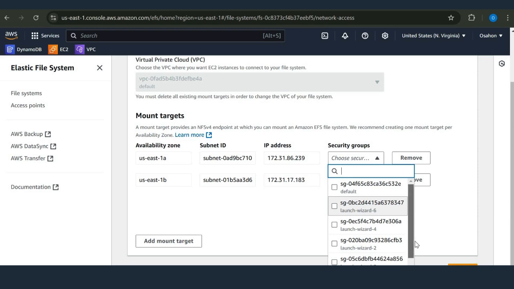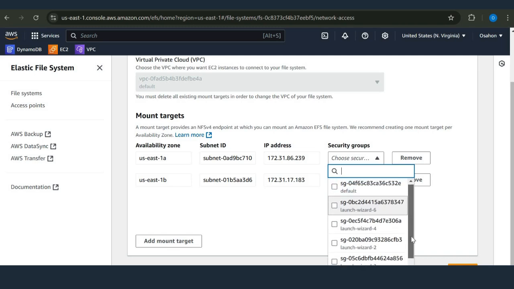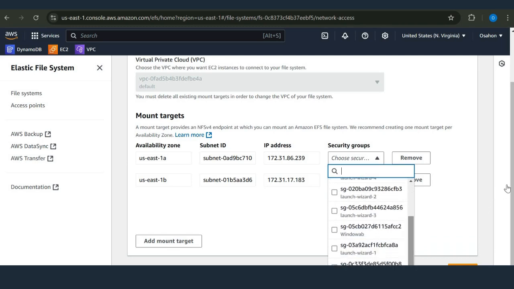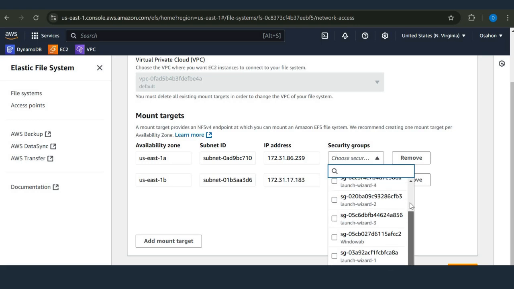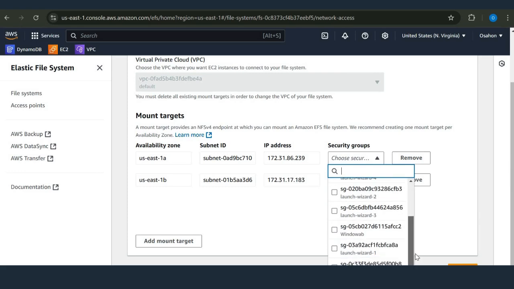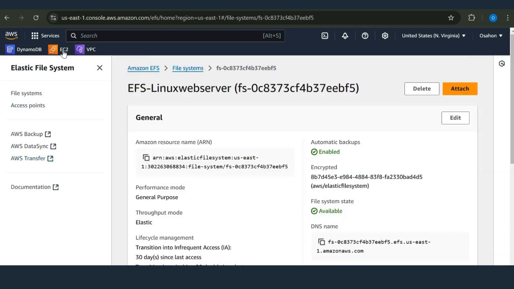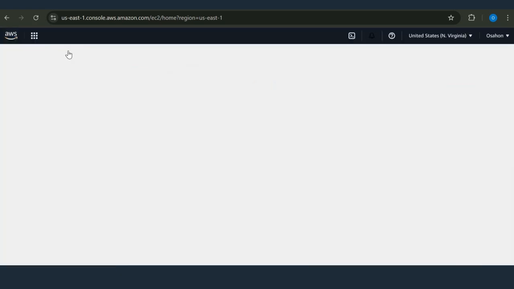So let me go there. So at this point, without a name on the security group, it becomes a bit of a challenge because we have a whole lot of security groups here. So what I'm going to do, not to make a mistake, in case you have a similar issue, I'll have to cancel this. I'll go back to the EC2 which I have created.